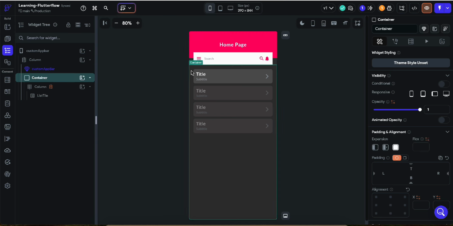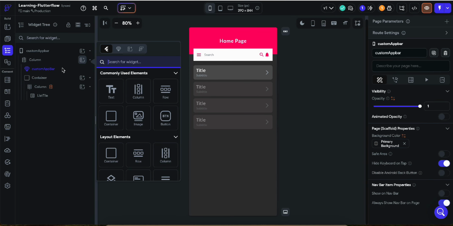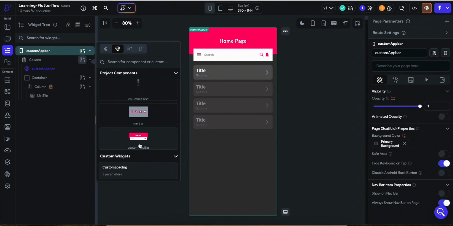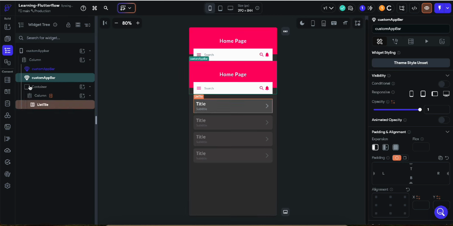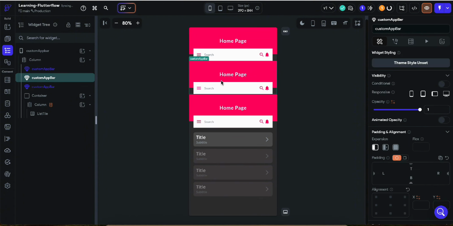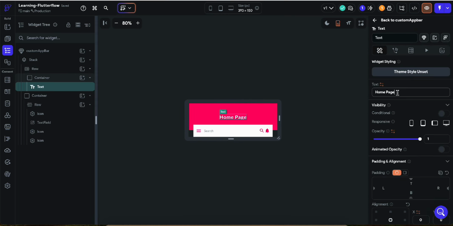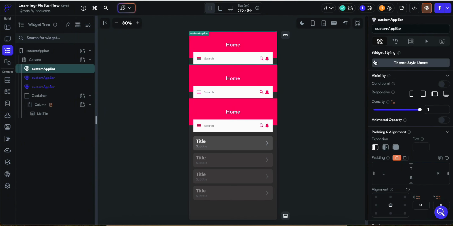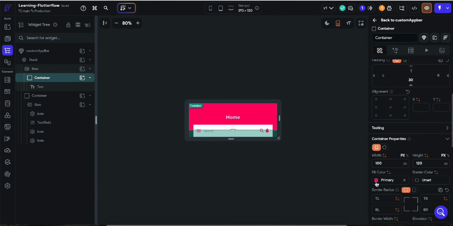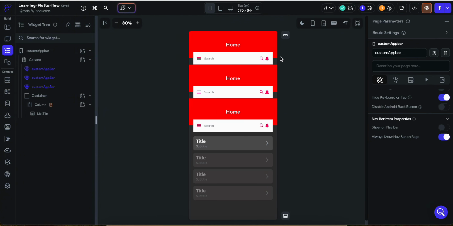Let's suppose you want to use it again in this page. You can simply click here, go to components, and select custom app bar. When you select this custom app bar, you don't need to add the code again. You simply add a custom app bar and it's duplicated. Now you can simply Control D this, and here you can see custom app bar. If I double click on it and change the home page to home only, and go back, you can see that every component name is changed. Similarly, if I change the color from pink to, let's suppose, red, and go back, you can see that every component color is changed. No matter which page I am on, the color is now changed.